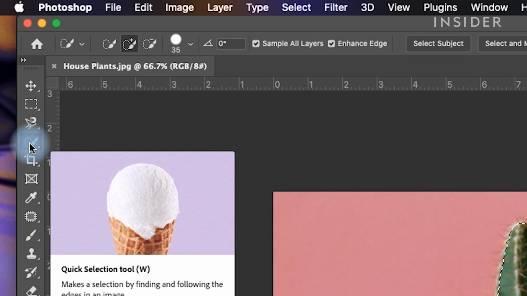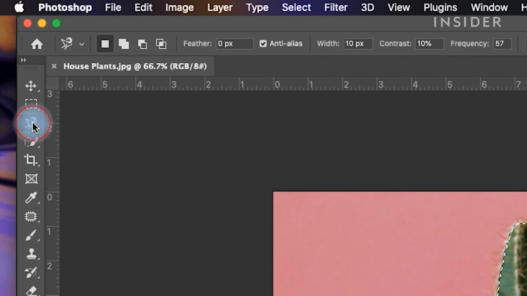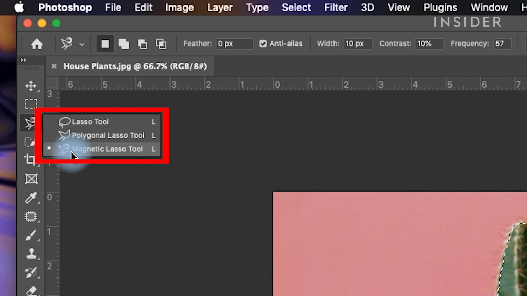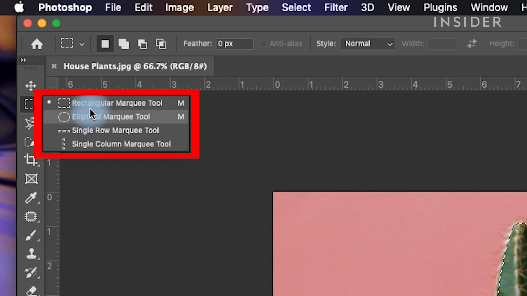For less up-to-date Adobe Photoshop versions, you'll have to manually outline the subject in the foreground. Photoshop has multiple tools such as the Lasso tool, Marquee tool, and the Magic Wand tool for outlining your subject.